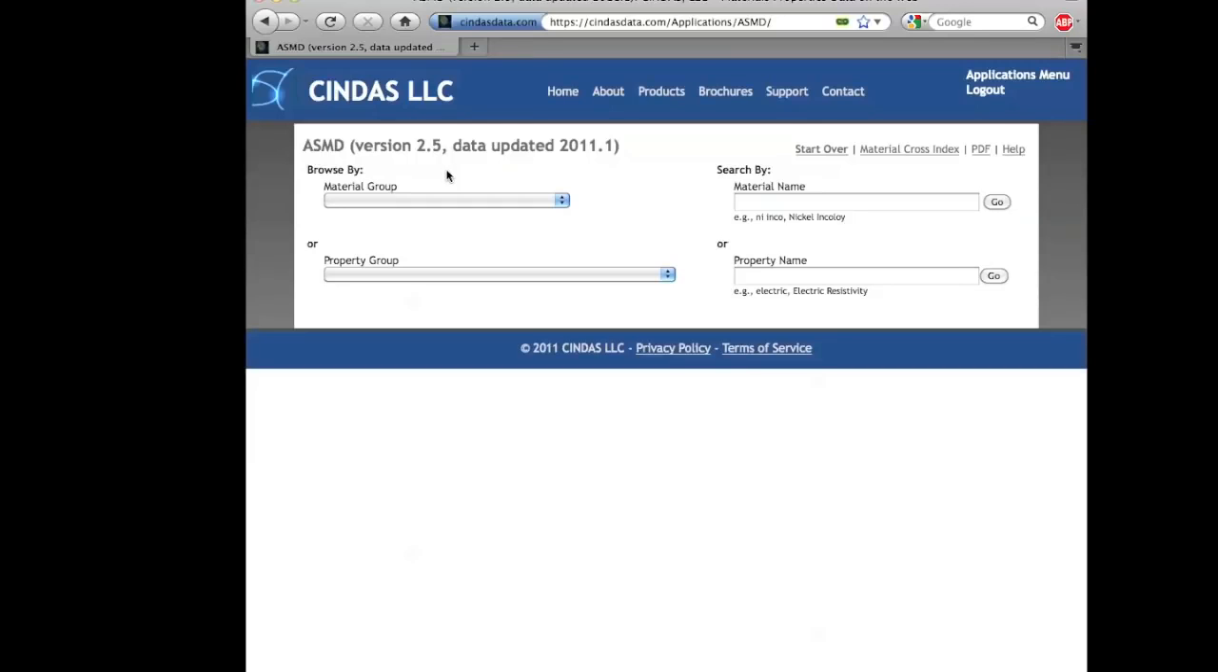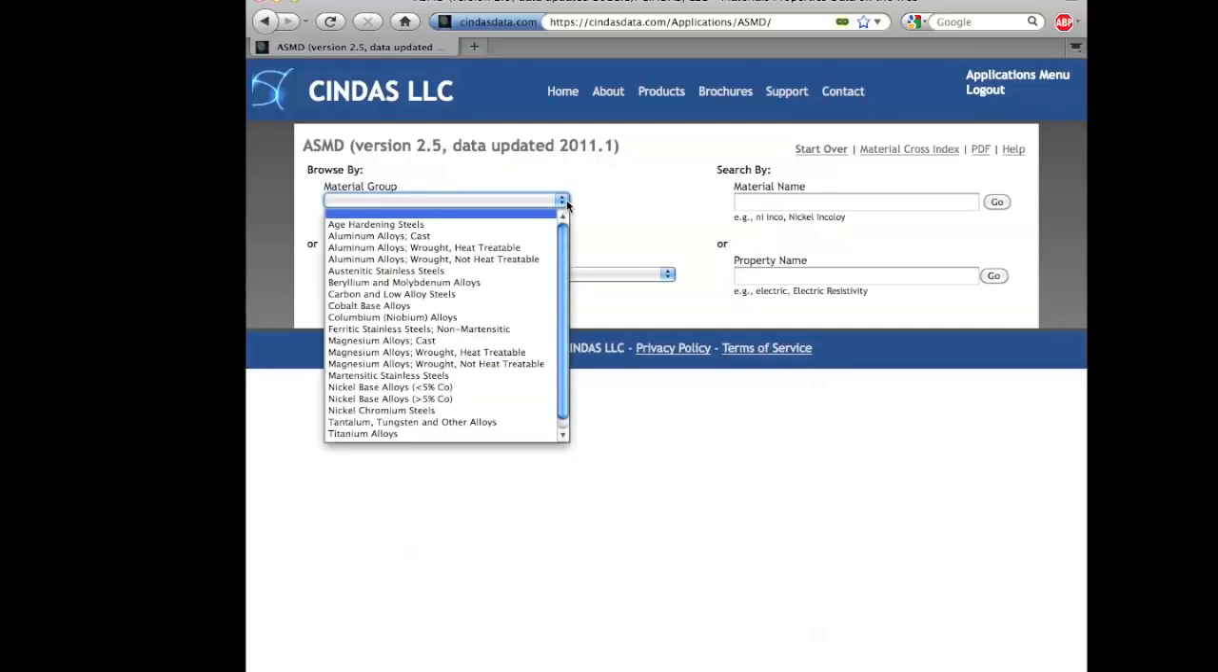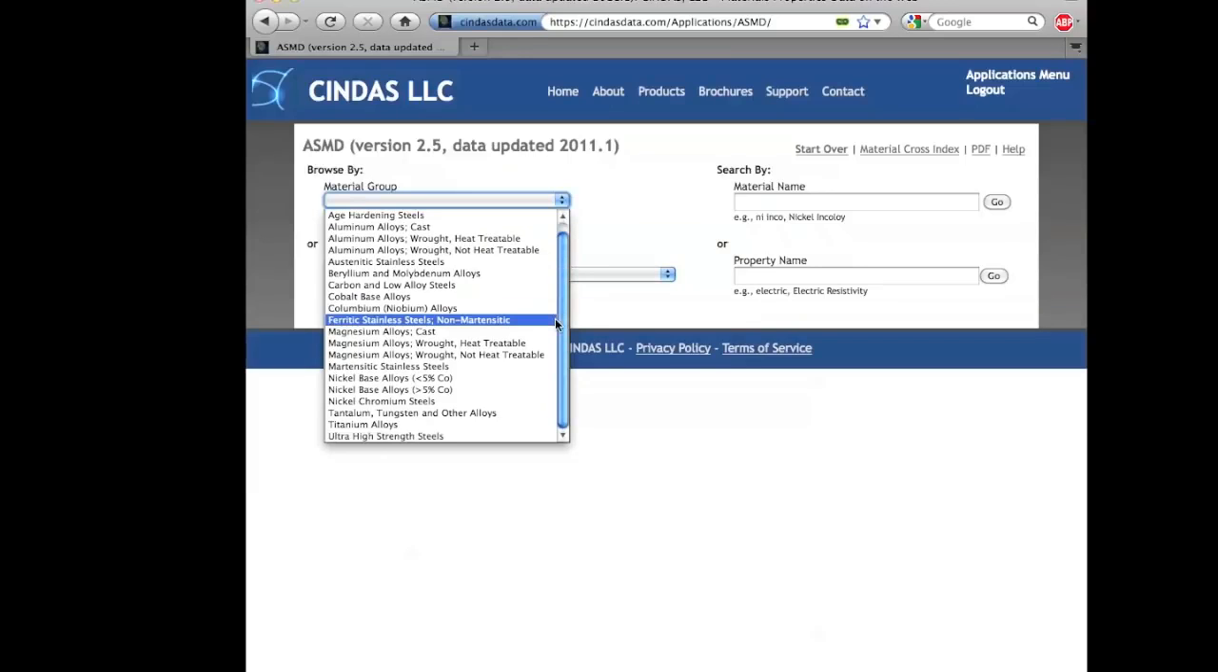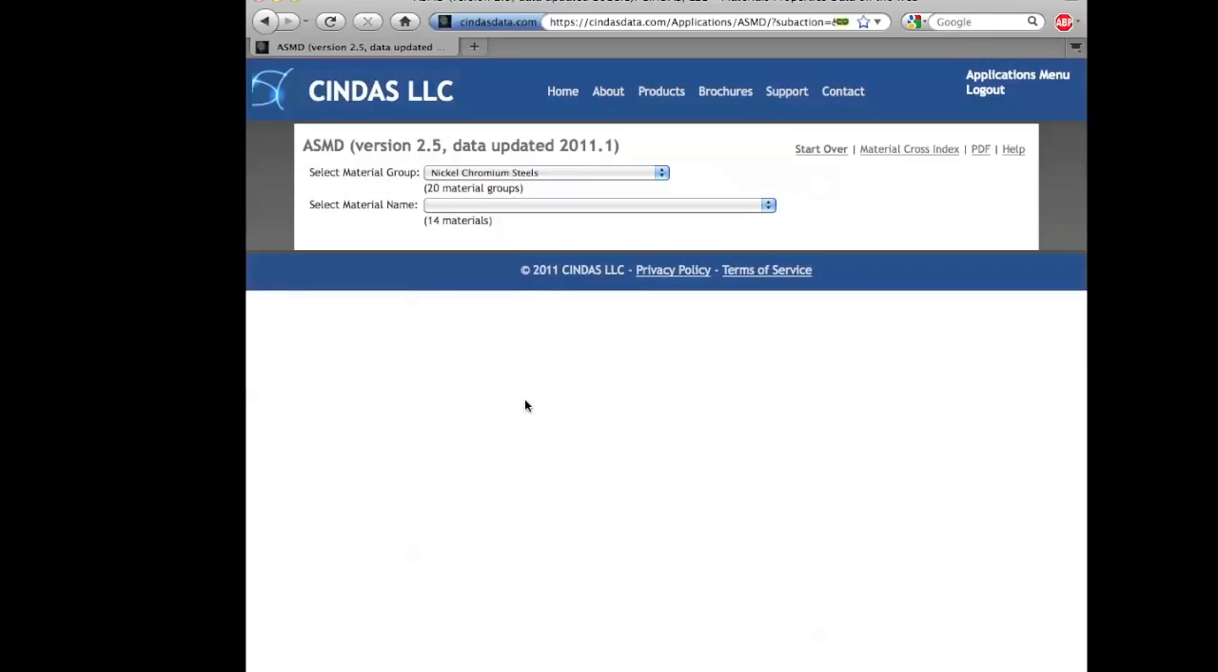First, browse by material group. Clicking on the drop-down box will allow you to see all of the material groups which are in the database. Use the scroll bar to choose the material. Choose nickel chromium steels. There are 20 different material groups in the database. There are 14 different nickel chromium steels.